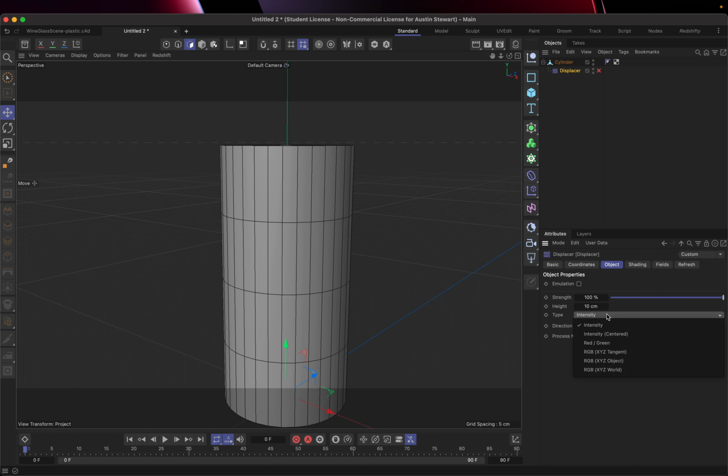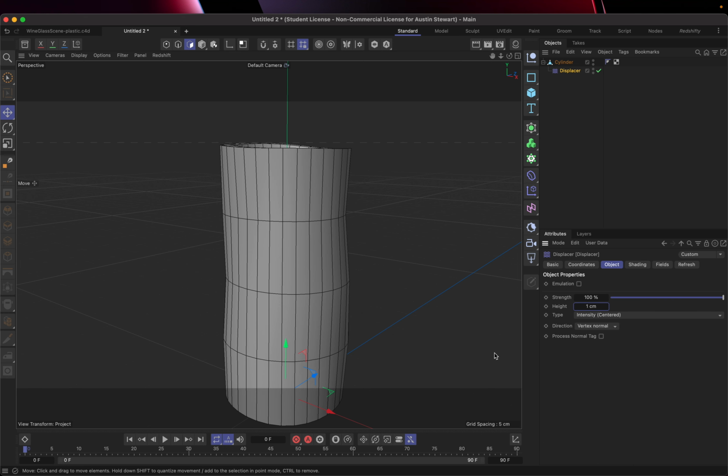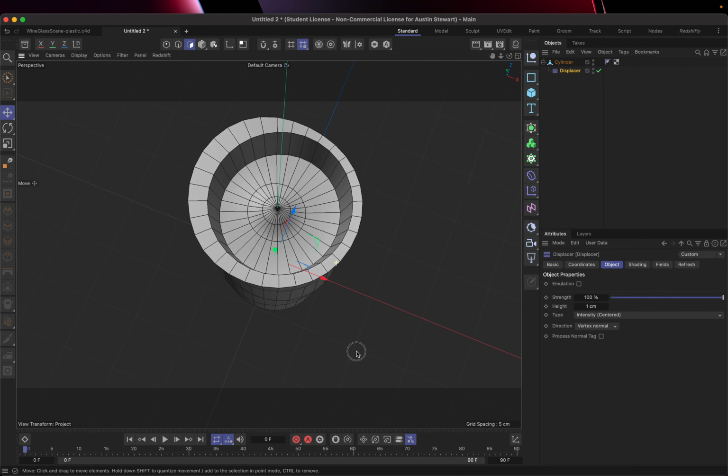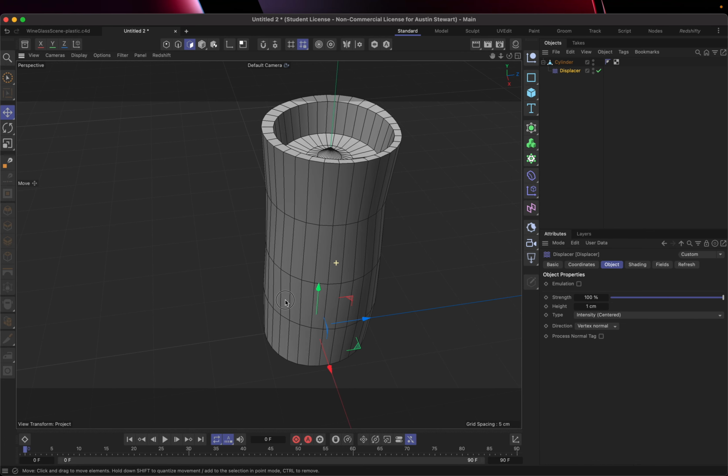In our case, centered is going to be fine. We just don't need 10 centimeters. And I did turn this off, I'm turning it back on. Let's do 1 centimeter and see what we get. Okay, so we've got a lot more wiggle here, right? But this is actually starting to look kind of nice.